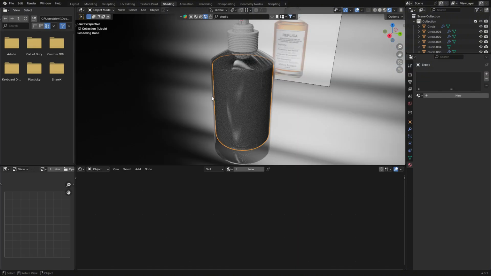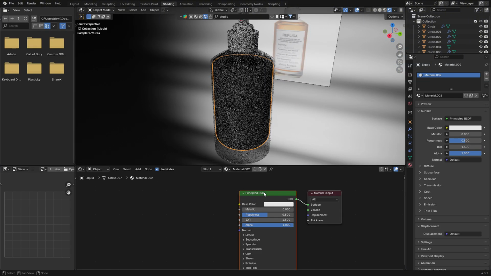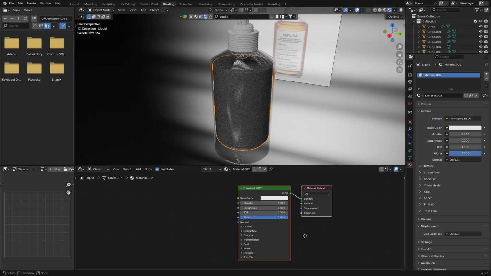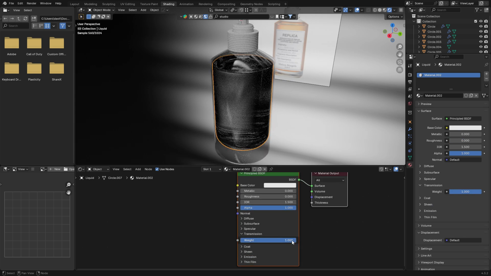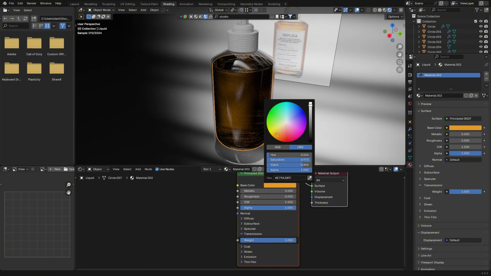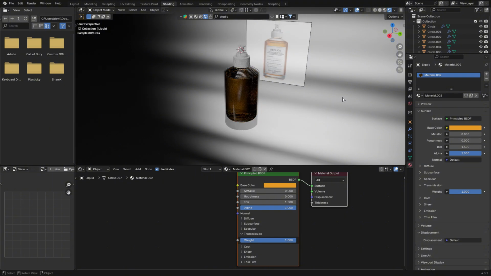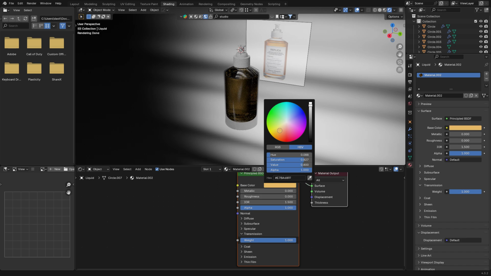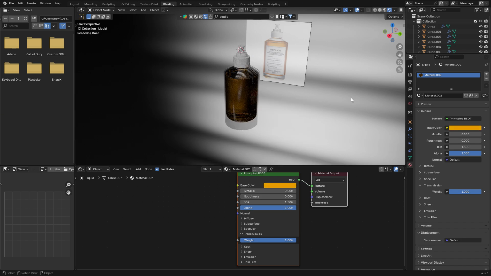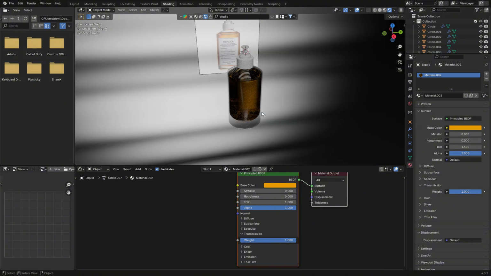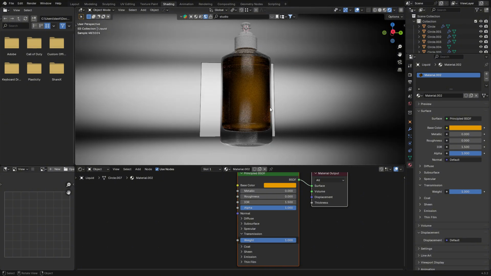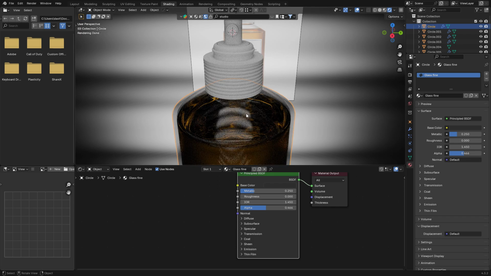To make the liquids very easy, just press new material, change the roughness to 0, and in the transmission put the weight to 1 and change the color to your desired color with your fragrances. Now I don't think this lighting is good for checking the colors, but let's say it's gonna be some sort of this type of color. Yes, so this is pretty much the liquid.